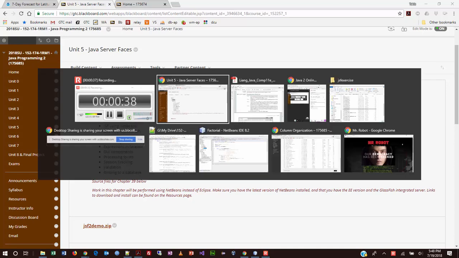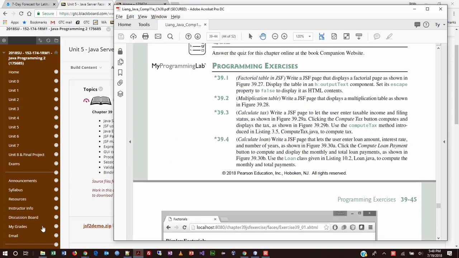So I'm going to pull up the PDF of the chapter, and we're going to be working on 39.1. And this one's called Factorial Table in JSF.